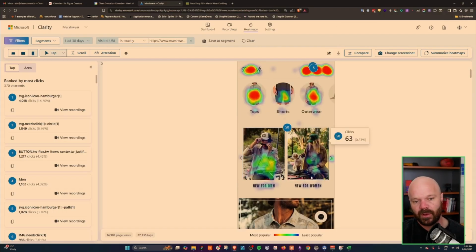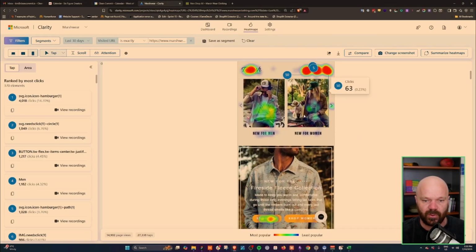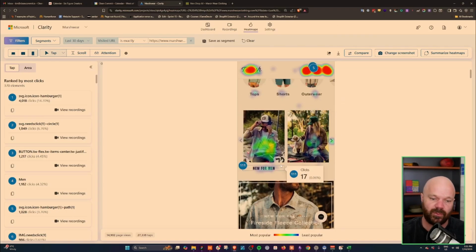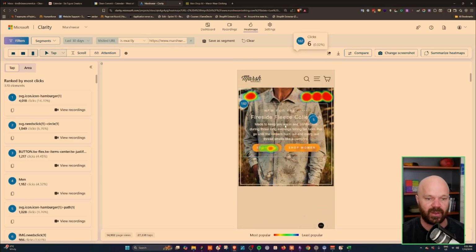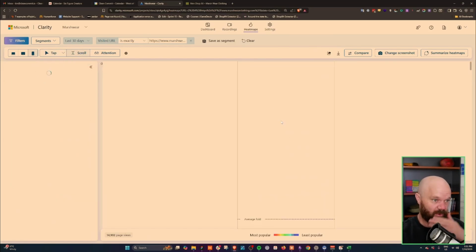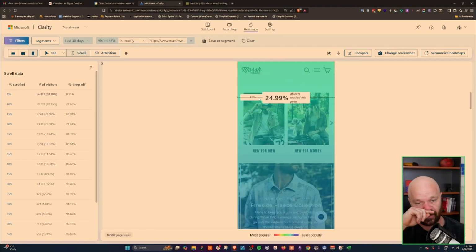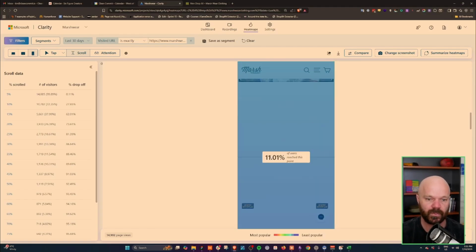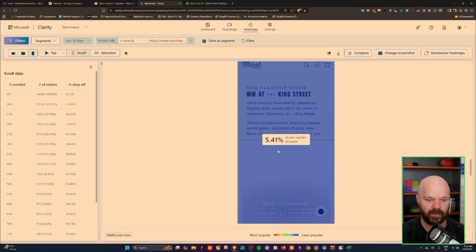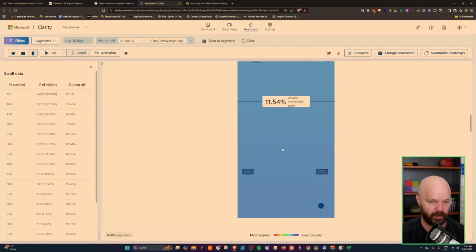We've also got a repeated call to action down here for new for men, new for women, which is another good way of segmenting. But at this point, we've lost a lot of customers. So if we look back at the scroll map to see how many people we're dealing with, about 25% of users remain at this point. And then by the bottom, by the second half of the page, there's pretty much no one left.